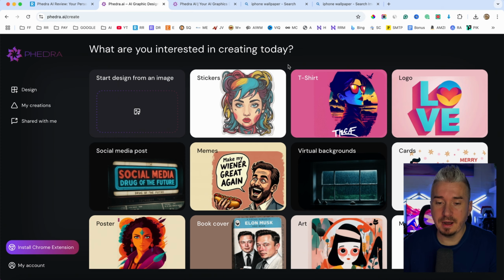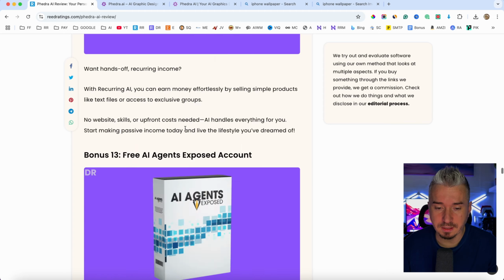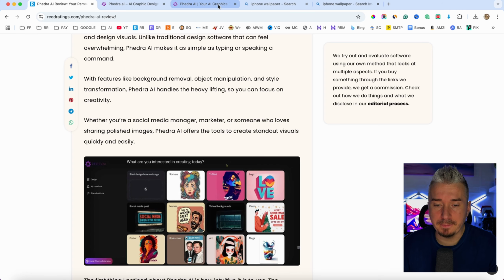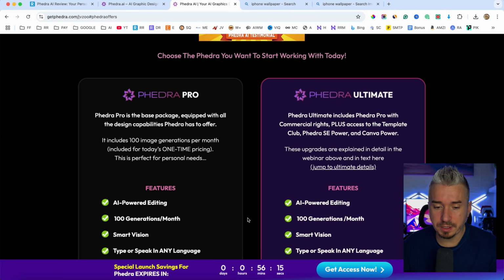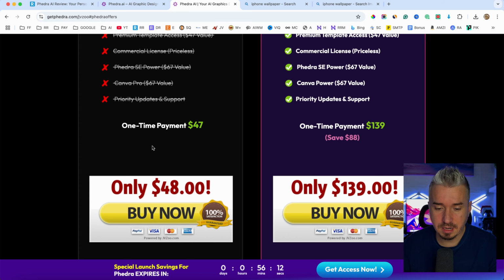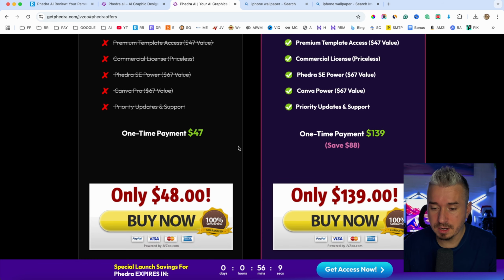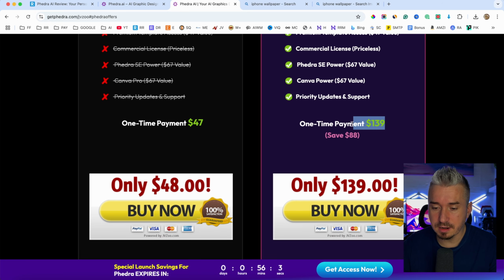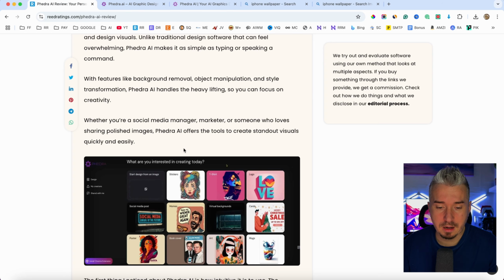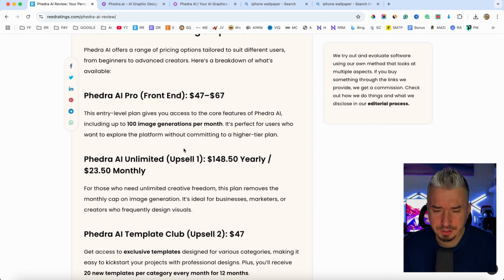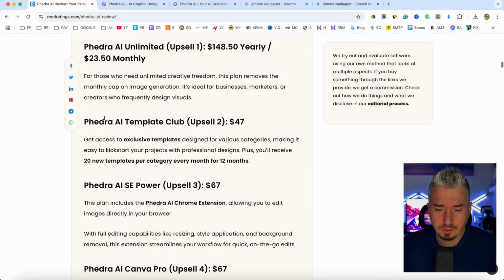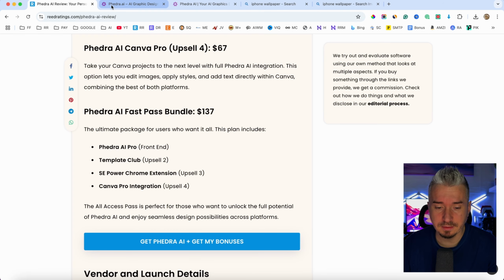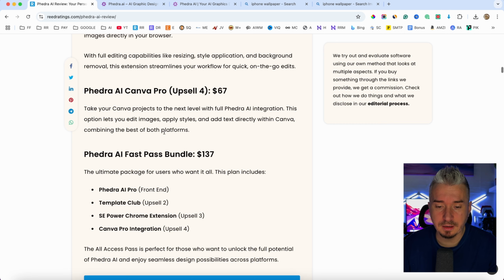Which is pretty cool. Now, the pricing is going to be $47 for the front-end offer, okay? But after you buy the front-end offer, you will be presented with some upsells. Now, about the pricing, if you go on the sales page, you will see you have two options. We have the front-end offer, $48 now, and we also have this ultimate option. Now, the ultimate option is $139, and it's going to give you upsell number 2, 3, and 4. Okay, it's like a fast pass bundle. Okay, so that's the ultimate option.